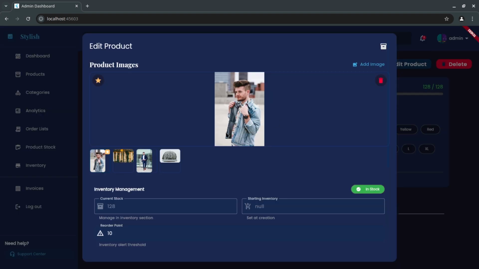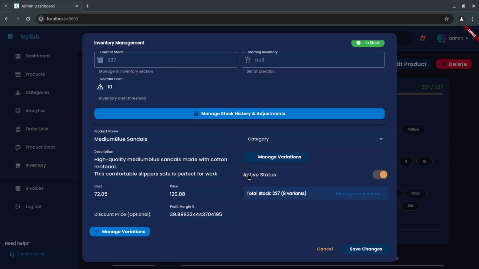Now you can click edit to edit the product. You can add images, you can change the name, and you can change other things that you want to change. There's also this button for managing variations, where you can manage different variations of the product.